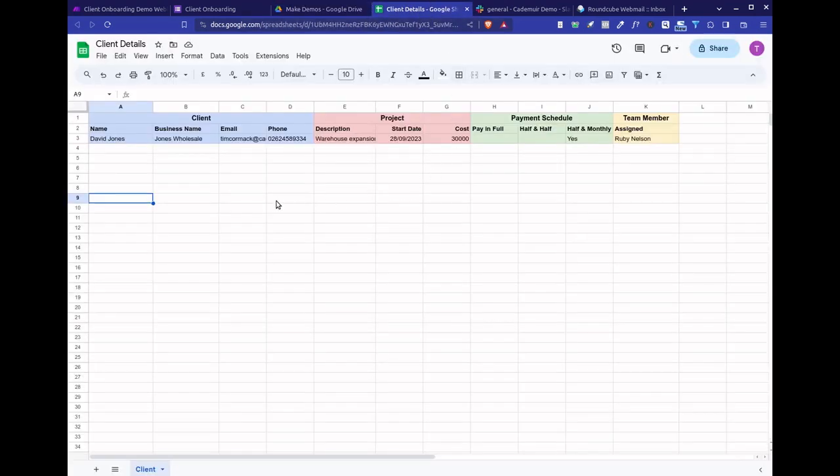Next is the Google Sheet. This is where the data from the form is going to be saved. As you can see from the data already in the sheet, there is client information, project information, payment information, and the name of the team member who has been assigned to the project.